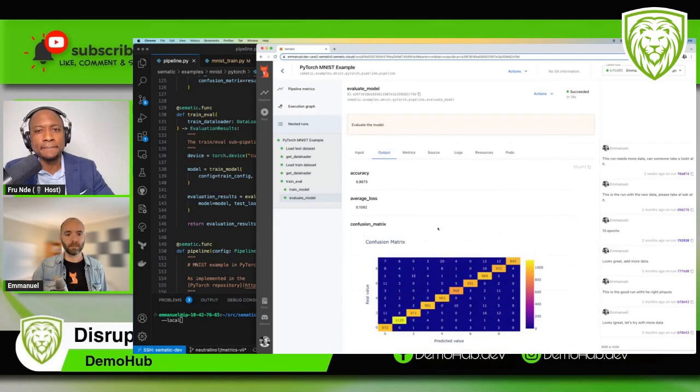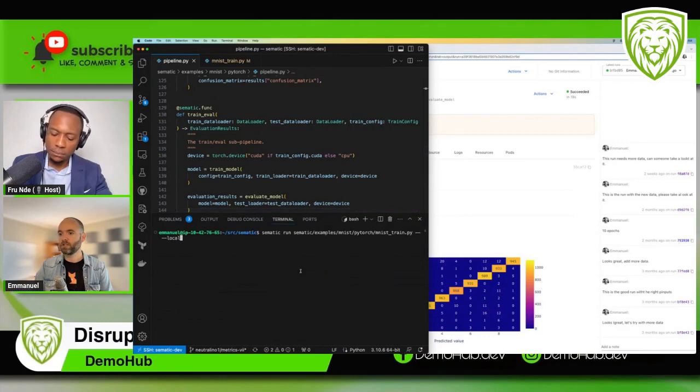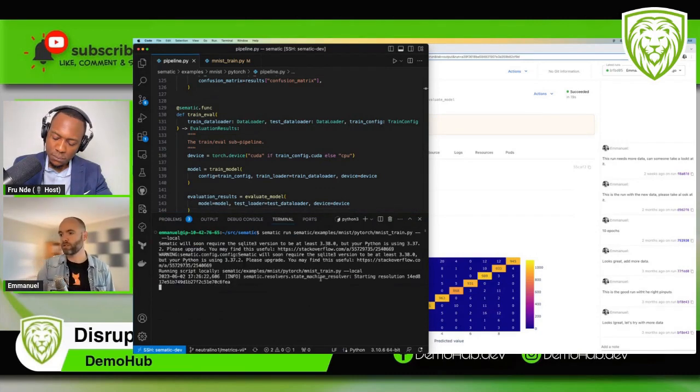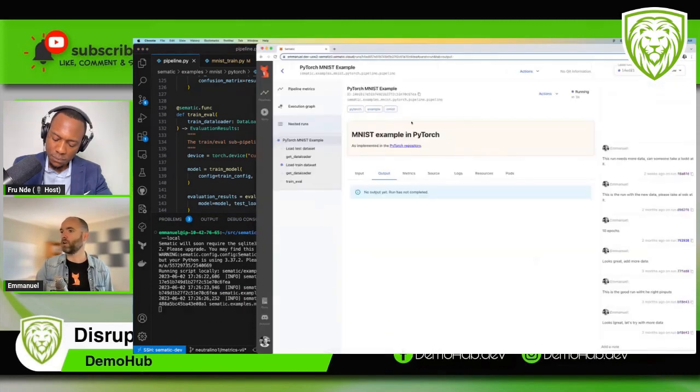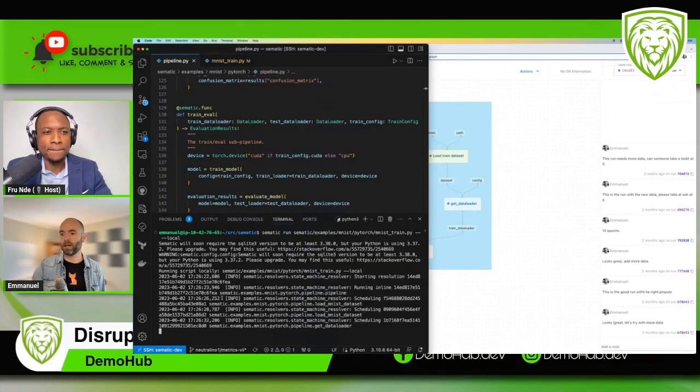So, excellent. I can show you now how to run this. So you can run this code on your local machine. So I'm going to run it now. Let me expand this terminal here. So this is going to run locally. So obviously it might be a little slower because it's not leveraging GPUs. So there you go. We have a new run here. So I'm going to open it and take a look at it. The pipeline is executing now. As you can see, it's all running on my local machine here.